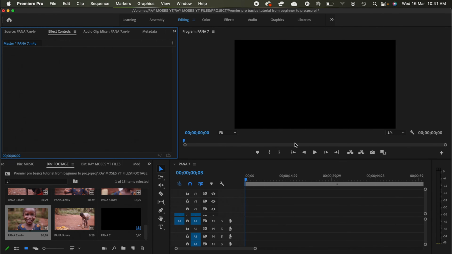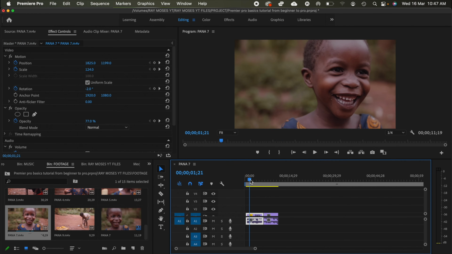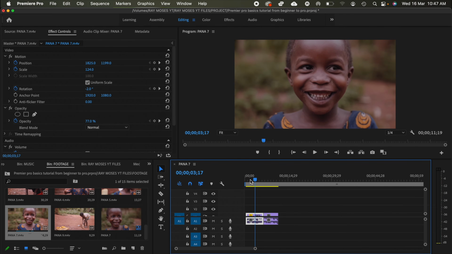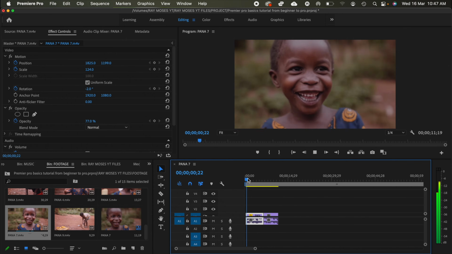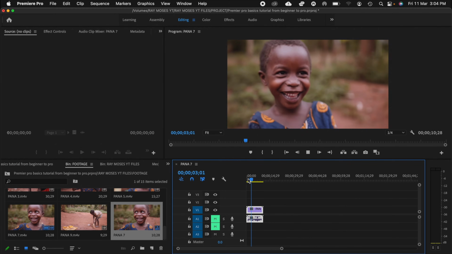Program Monitor plays back the sequence of the clips that you're assembling. It's your view of the active sequence in a timeline panel. You can set sequence markers and specify sequence in points and out points, as you can see right here. So everything that is on the timeline will be projected right in the program panel. So when a video is on the timeline, it will display on the program monitor, as you see right here.